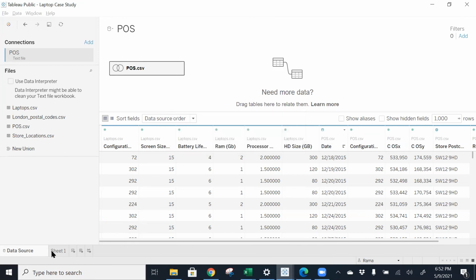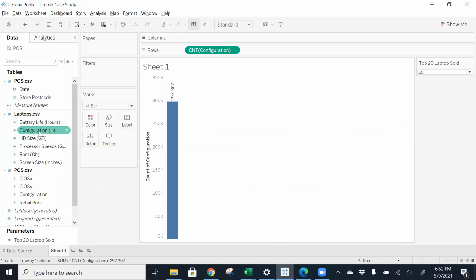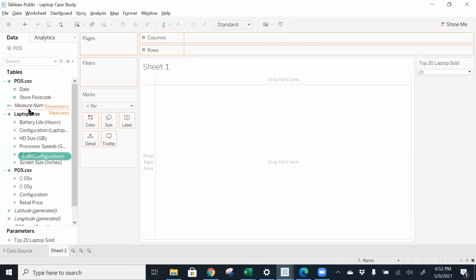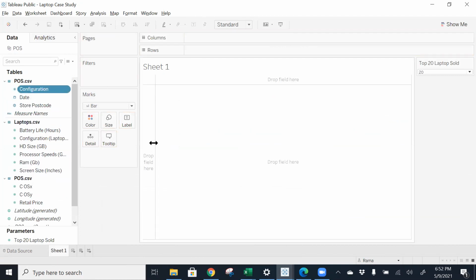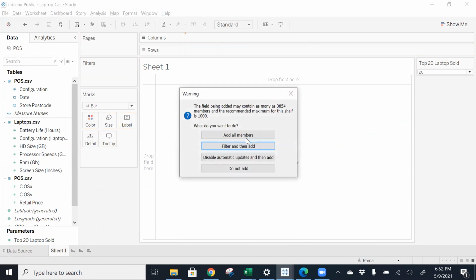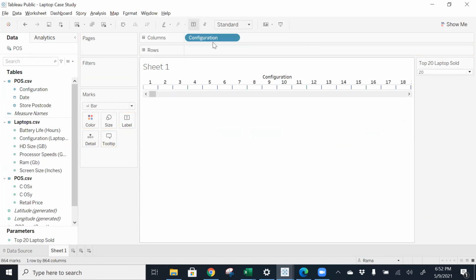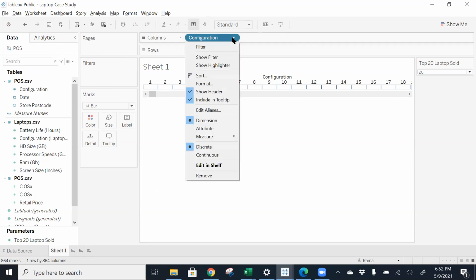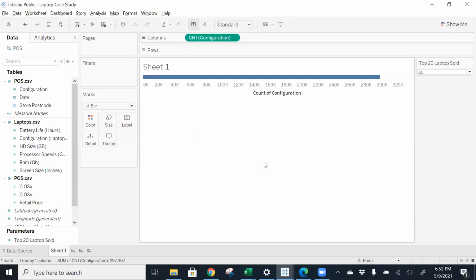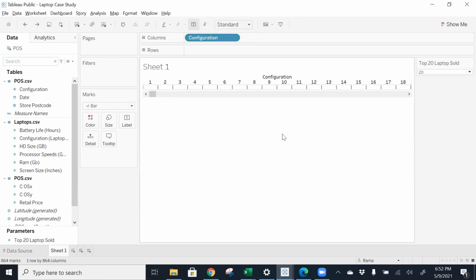Click on sheet one. Clear this chart right now. If you come at the top, move it. Now bring this into the columns, and now you can put the count of each configuration. No. Okay, Control Z, undo.